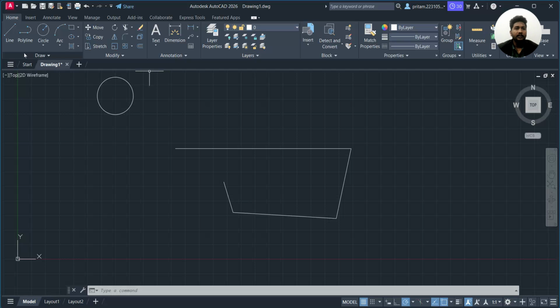Here you can see that these are some of the draw tools, then modify tools, over which we can move, copy, stretch, and make it in the form of an array. We can make it in the form of a mirror. Then after we will see this annotation toolbar present here. In this toolbar we can add a text, a dimension, and a table. Then we can add a ladder.